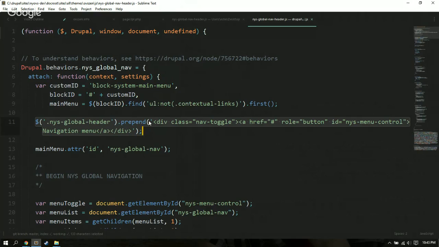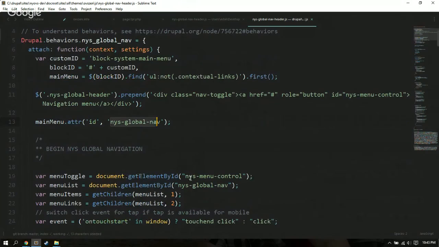Nice and simple. And using all of the roles and the IDs and classes that are used inside of the template code that we were given. And then I just give it an ID, the actual main menu. I give it an ID of NYS Global Nav so that all of these things will actually fire down here once that happens.